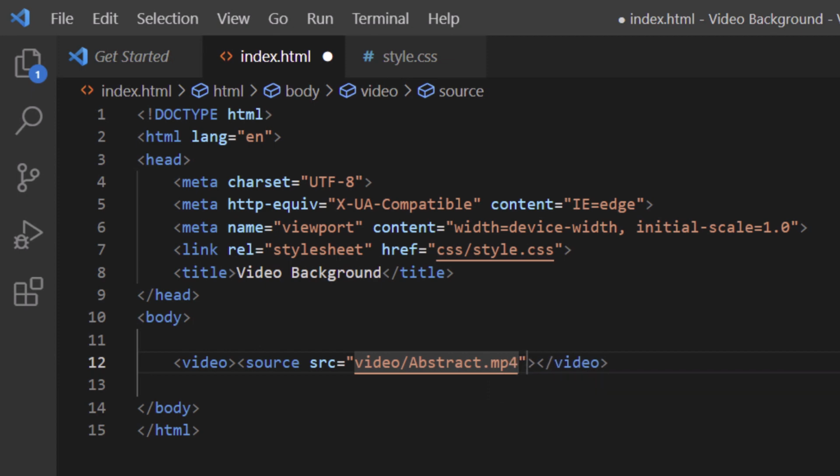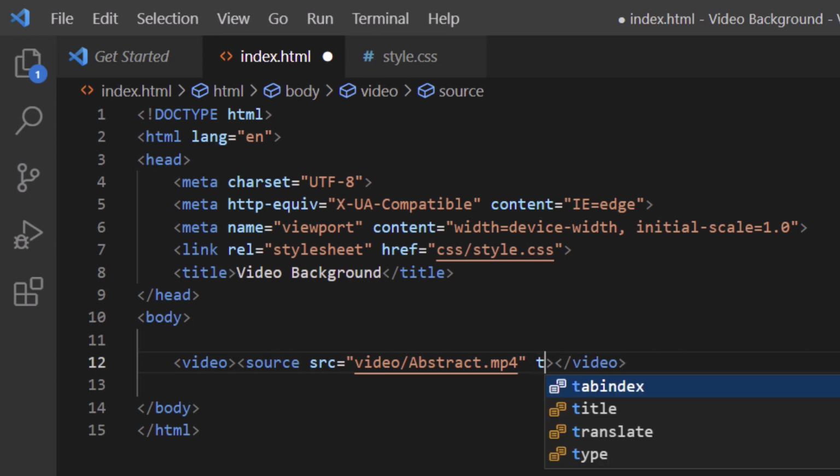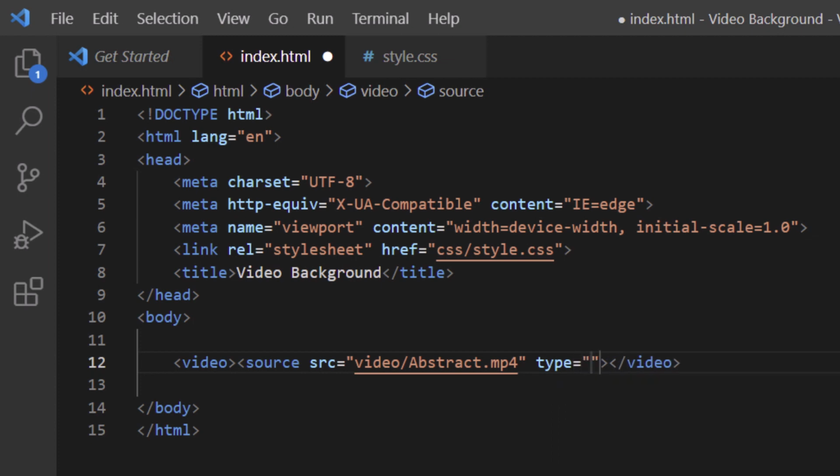Now the name of your video file might be different than mine. You just have to check what the name of your video file is, but mine is abstract.mp4. And after that double quotation there, I'm going to put my mouse cursor after the last double quotation. I'm going to make a space, and I'm going to type type equals double quotations, and this is a video / mp4.